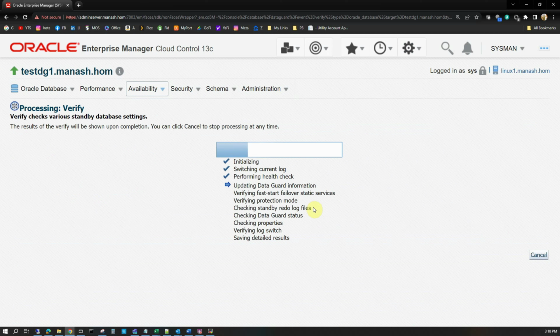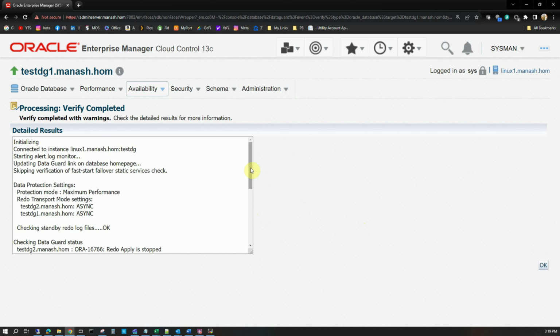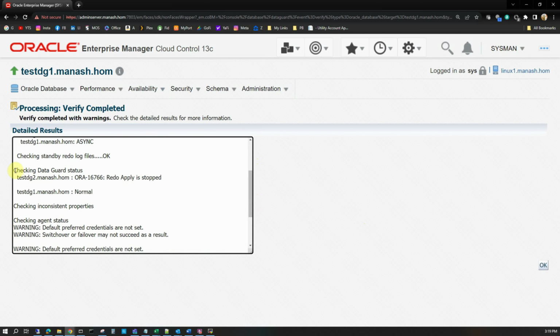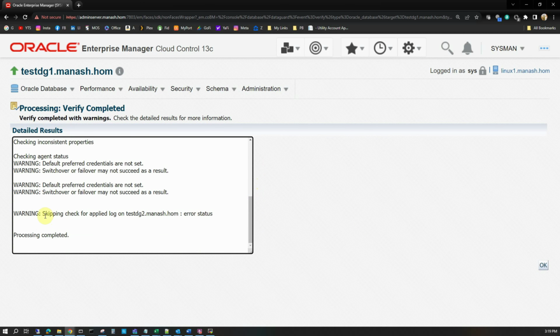And we can see it is checking all the individual items to find out any problems in our DataGuard system. And it completed the diagnostics. And if we take a look at the report, we see that the DataGuard status has an error, where it is saying that redo apply is stopped. So it is able to catch the problem situation in our DataGuard system. And at the end also it is saying certain checks were skipped because the DataGuard has an error status.